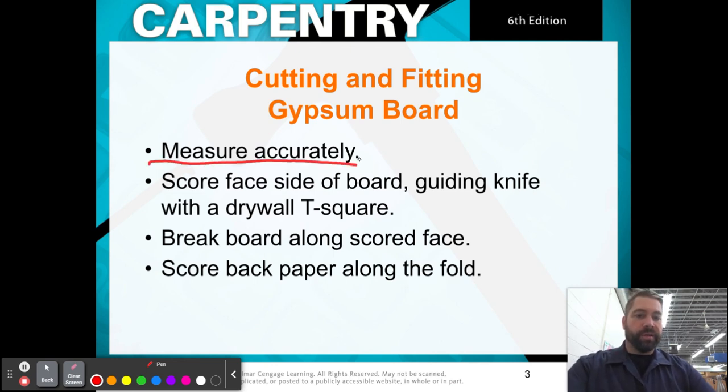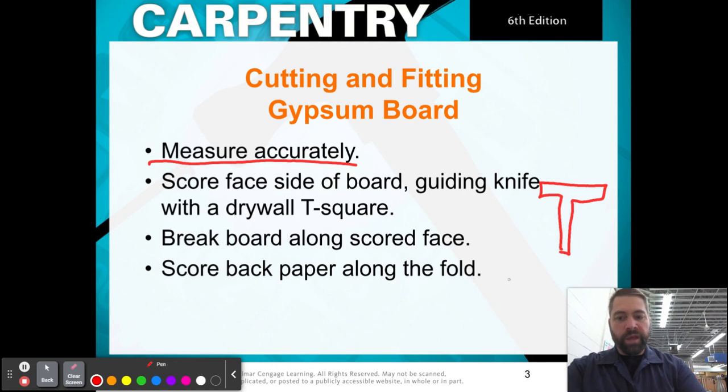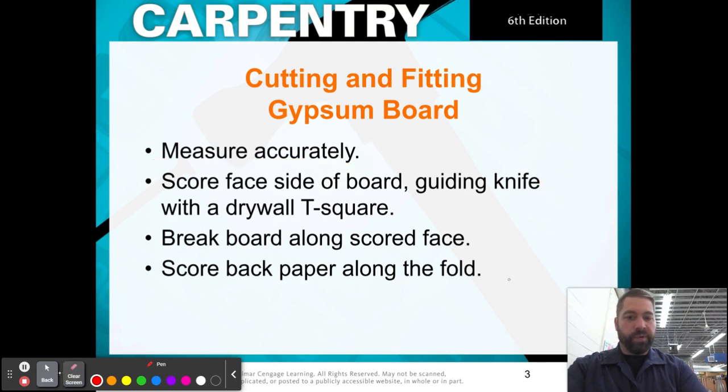Always measure accurately. When we go to cut it, we're going to demonstrate this in lab. They demonstrate this in the next slide, I believe. But you score the face of the board and you use a T-square and you use a utility knife. So a T-square is exactly the way it sounds. It's like that. And we have them hanging in the tool closet. You'll use those and it'll help guide the knife when you cut. You always cut along the face, so that's the finished side of the board, and you break the board along the face that you scored.